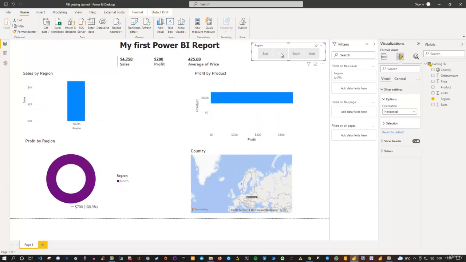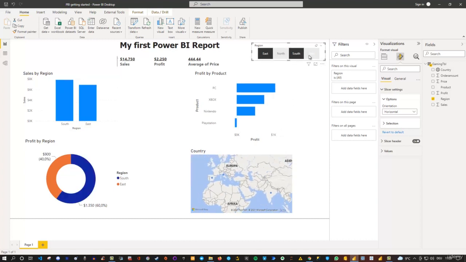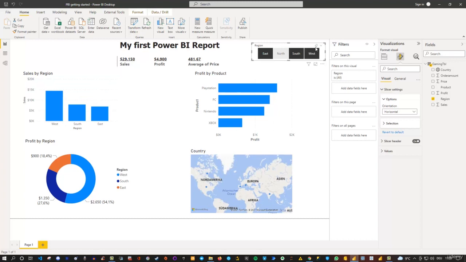So click on North here and it filters, click on East, filter East, or I hold my Control key and select several of them. That also works, right? So I personally prefer the horizontal slicer, but it's up to you. Maybe you need a drop down. Of course, it also depends how many slicers you want to add to your report.